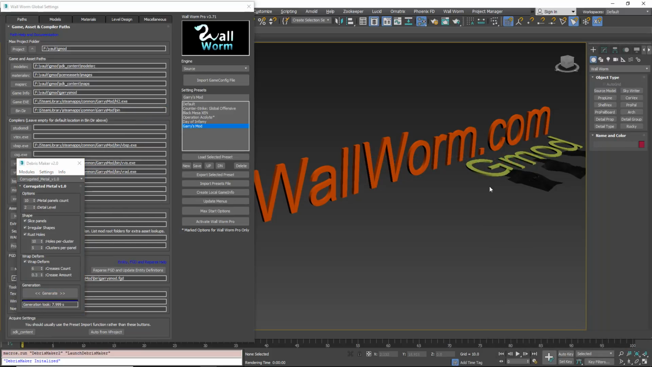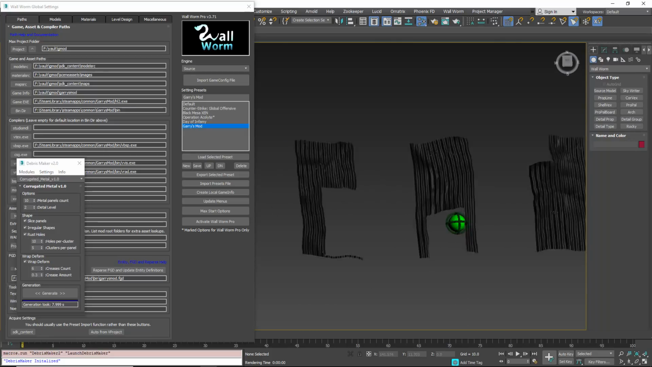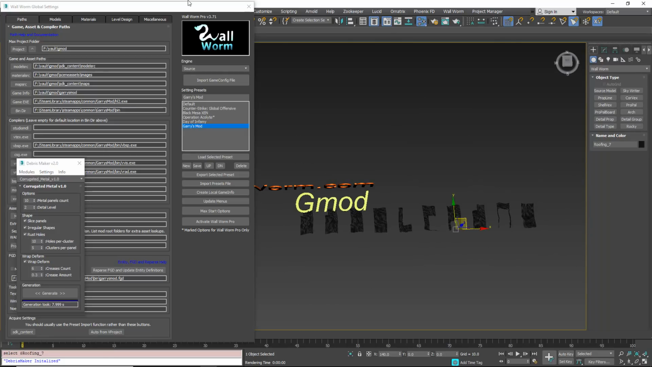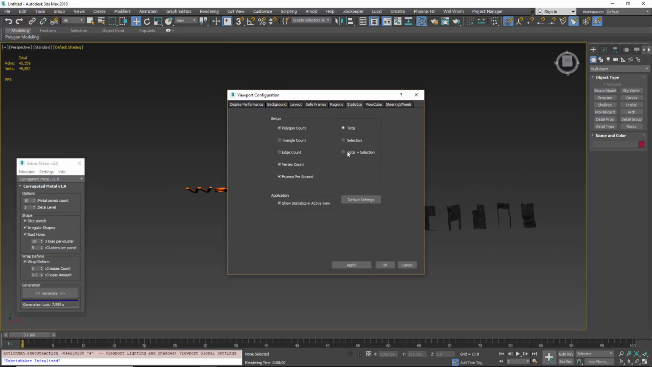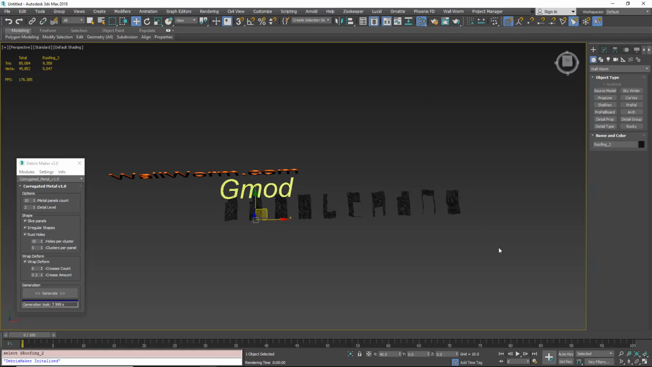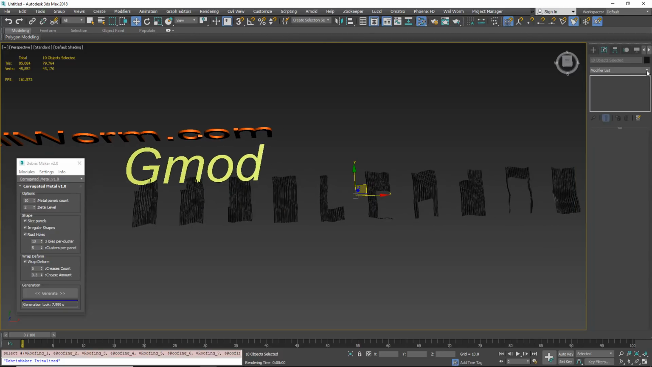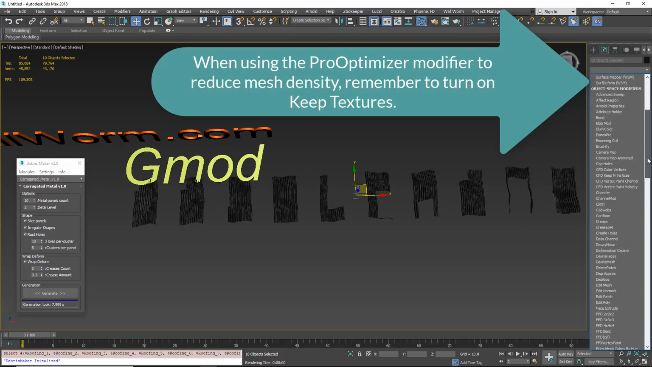You can see these in the screen here. And they're fairly high poly at the moment. Change my statistics to show total plus selection. So each one of these is a few thousand. These are kind of high poly. So I'm just going to real quickly add a ProOptimizer on them to reduce the polys.